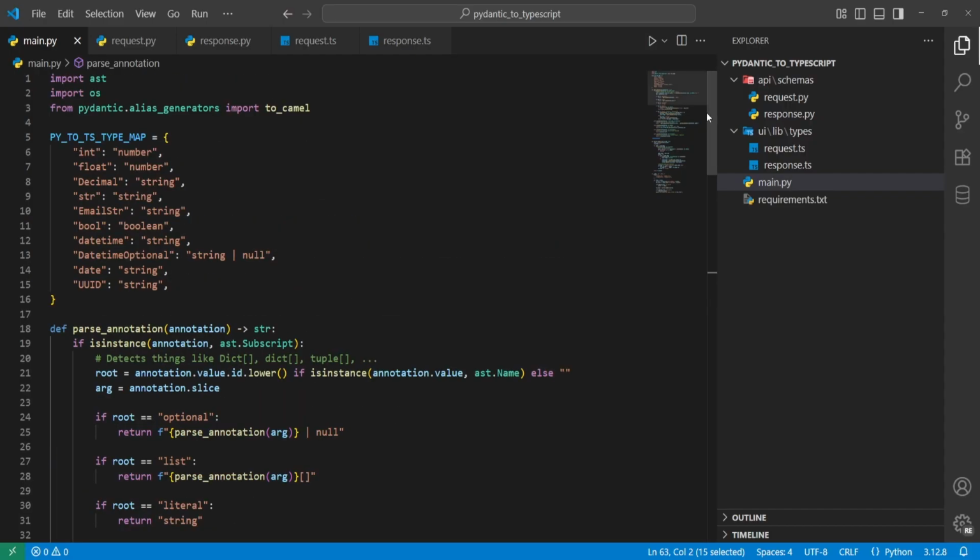Now, there are some limitations to this, like I have not implemented enums, or some other types might not be in here as well. But this has worked for me as what I need for it.